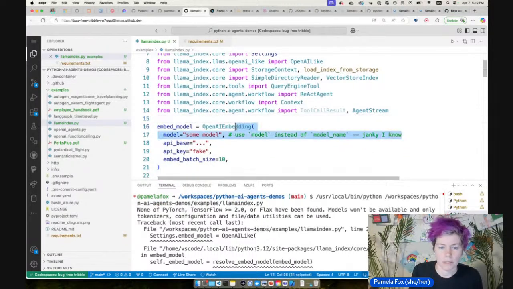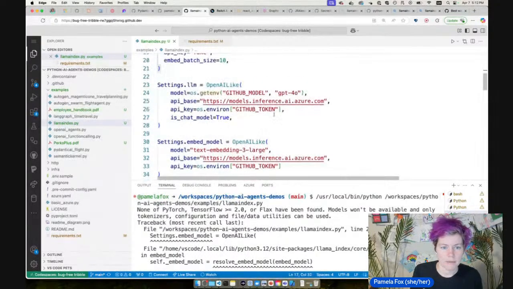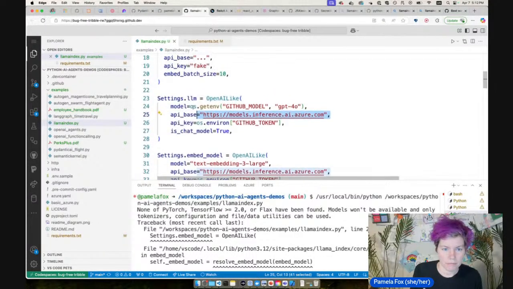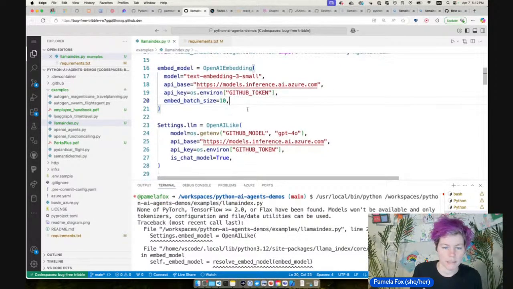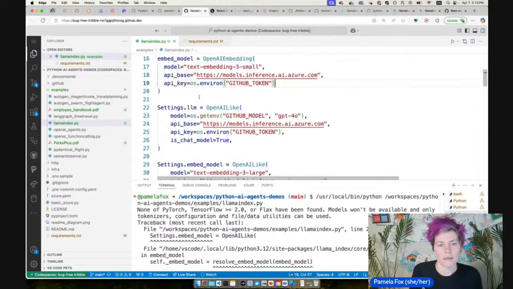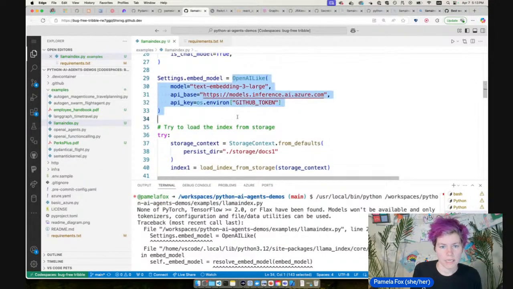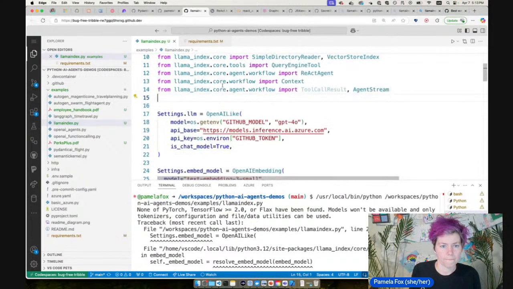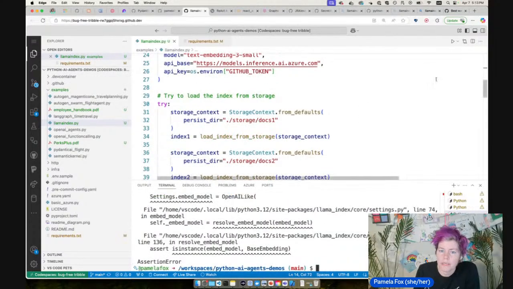Okay, so use model instead of model name. So it's going to be text-embedding-3-small. API base, so that is this one. API key, we actually need it. It's going to be this one. And embed batch size. We can keep the same embed batch size. I don't think we have to customize that. All right, so settings. Let's just try this one out. Okay, let's see if this is going to work.